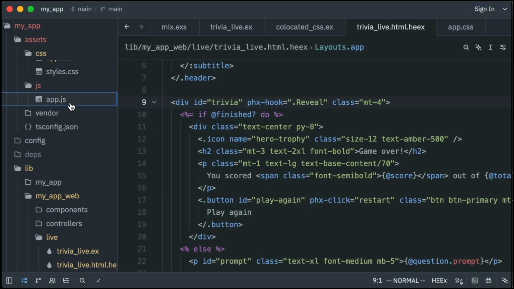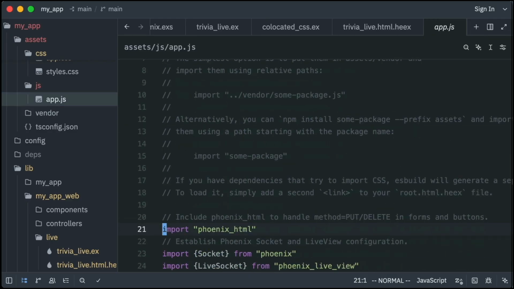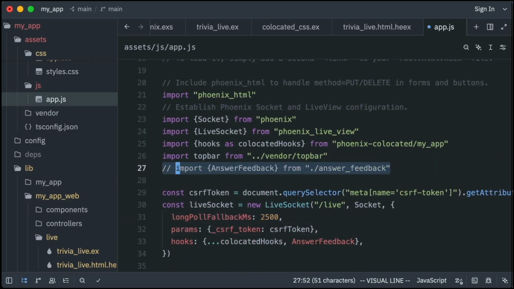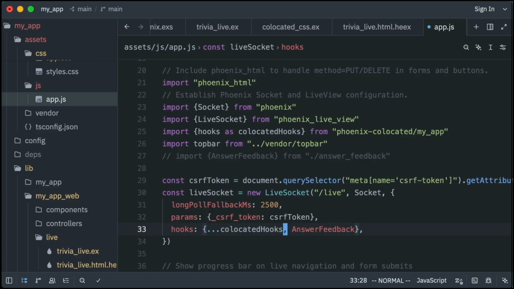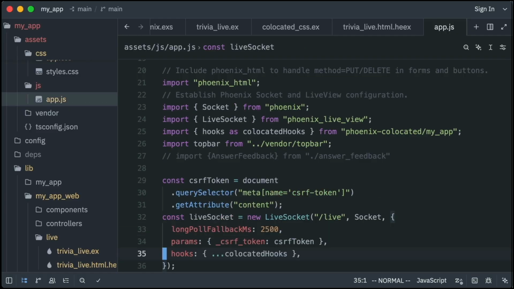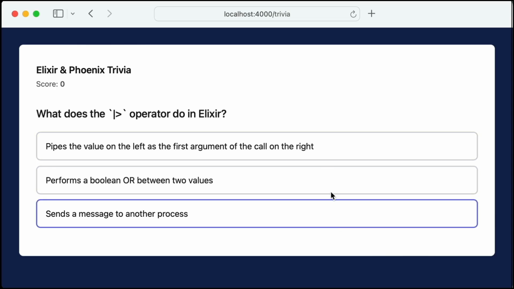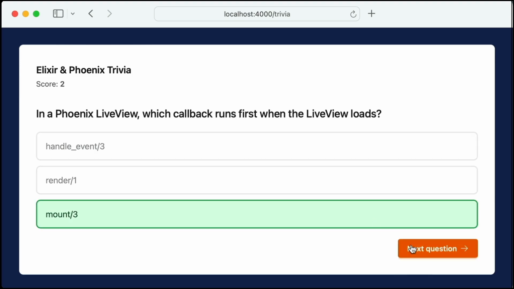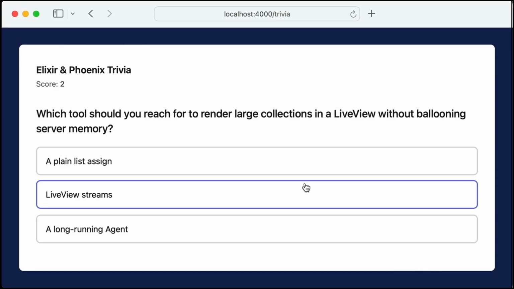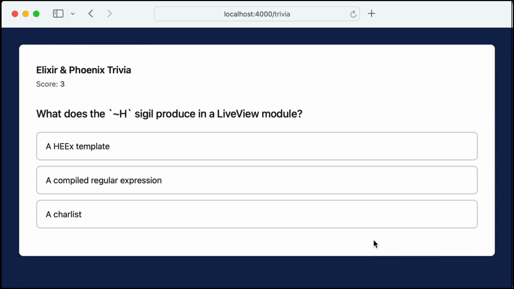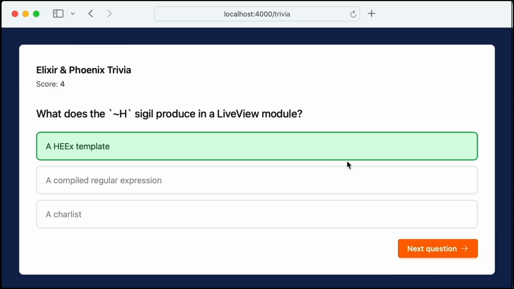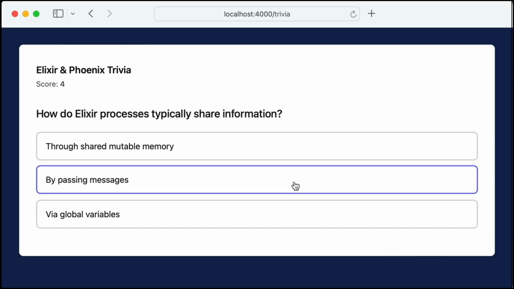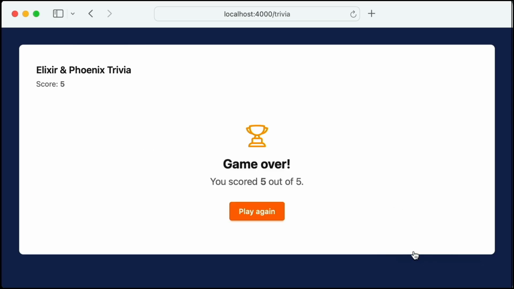And then let's open the app.js, and we'll remove the answer feedback hook there too. Now let's go back to the browser and play one last round. And great, everything is working just like it did before we started refactoring our app. Now our app.js doesn't register any custom hooks, app CSS has no trivia styles, and everything about the answer submission logic, its markup, styles and behavior, live in one LiveView.